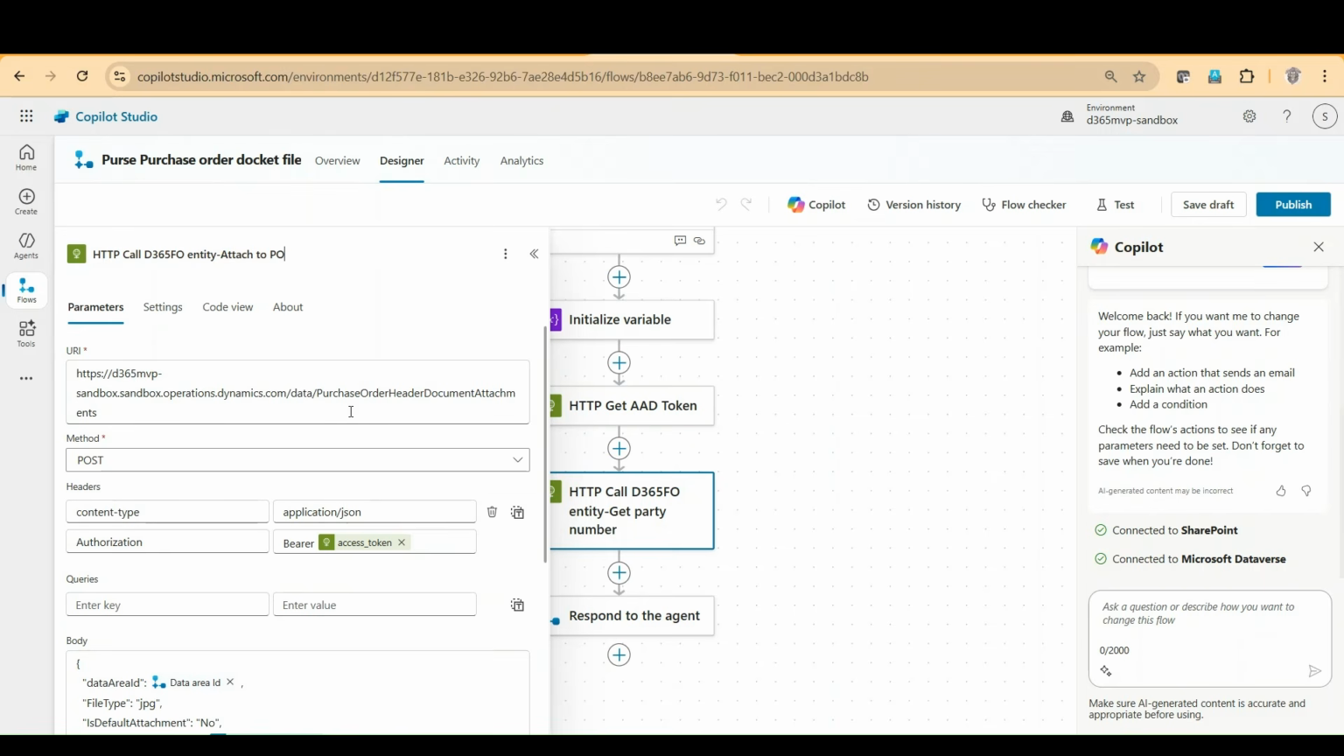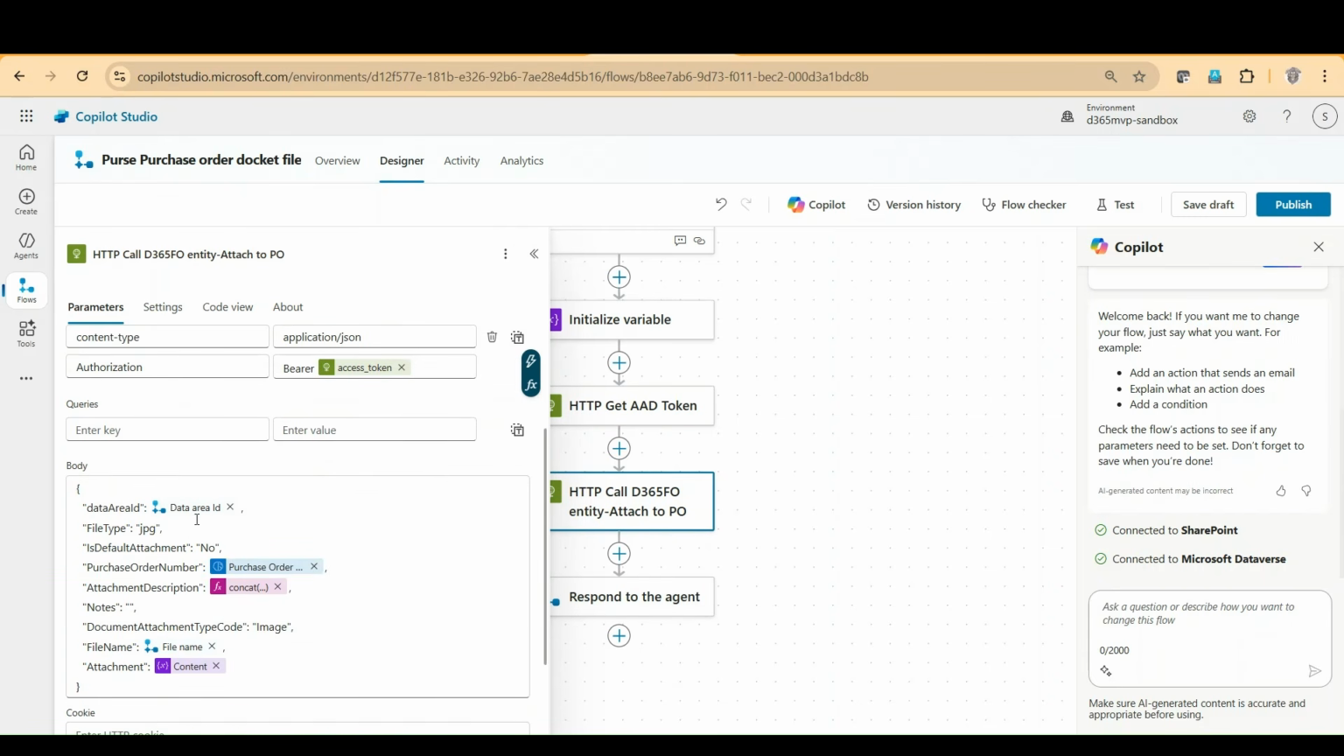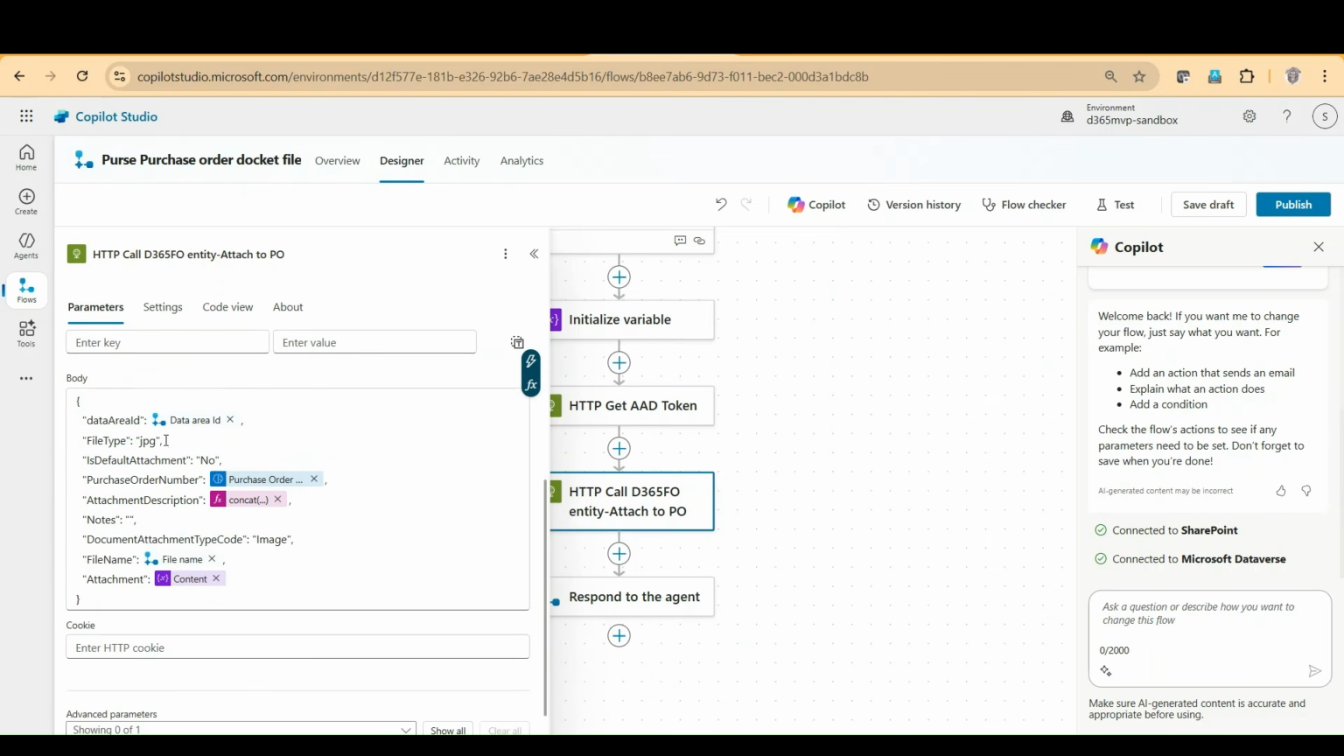And this is where I am calling the purchase order header document attachments OData entity, and I'm passing on the bearer token, which I'm getting from the HTTP get AD access token. And then I'm passing on the rest of the body. I'm making a post, and I'm passing on the rest of the body as data area ID, file type. It's not a default attachment, that's why I'm passing this as no. And then the purchase order number is what I'm getting from the previous step. So this is how you can get the purchase order number.